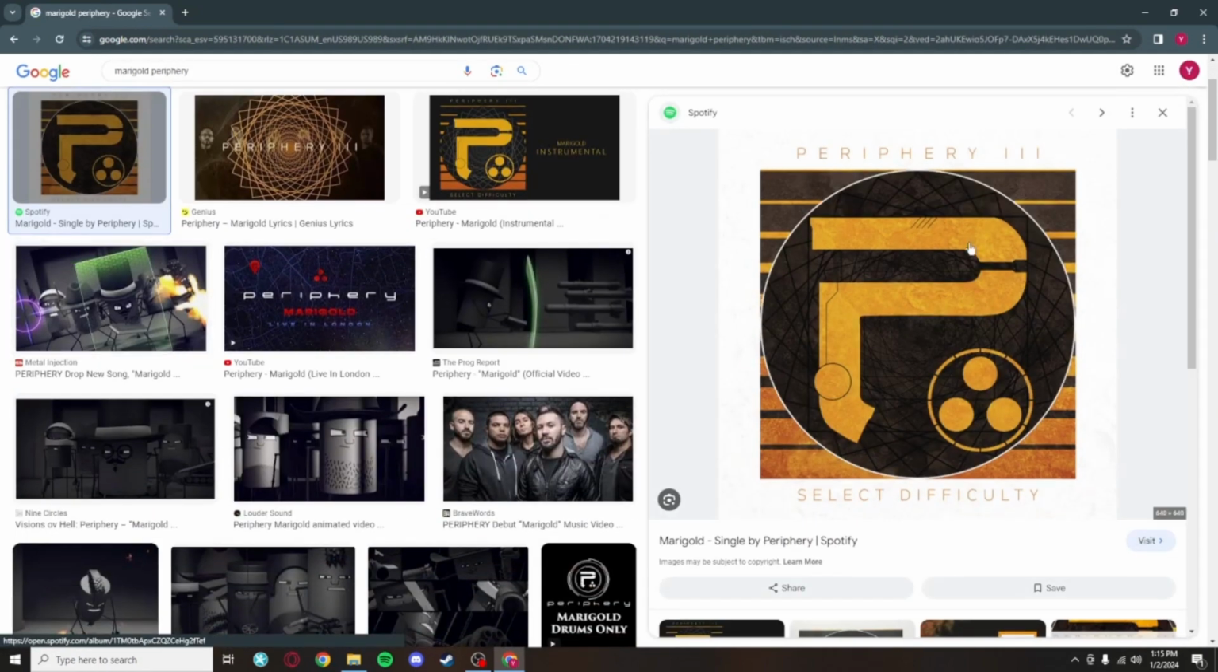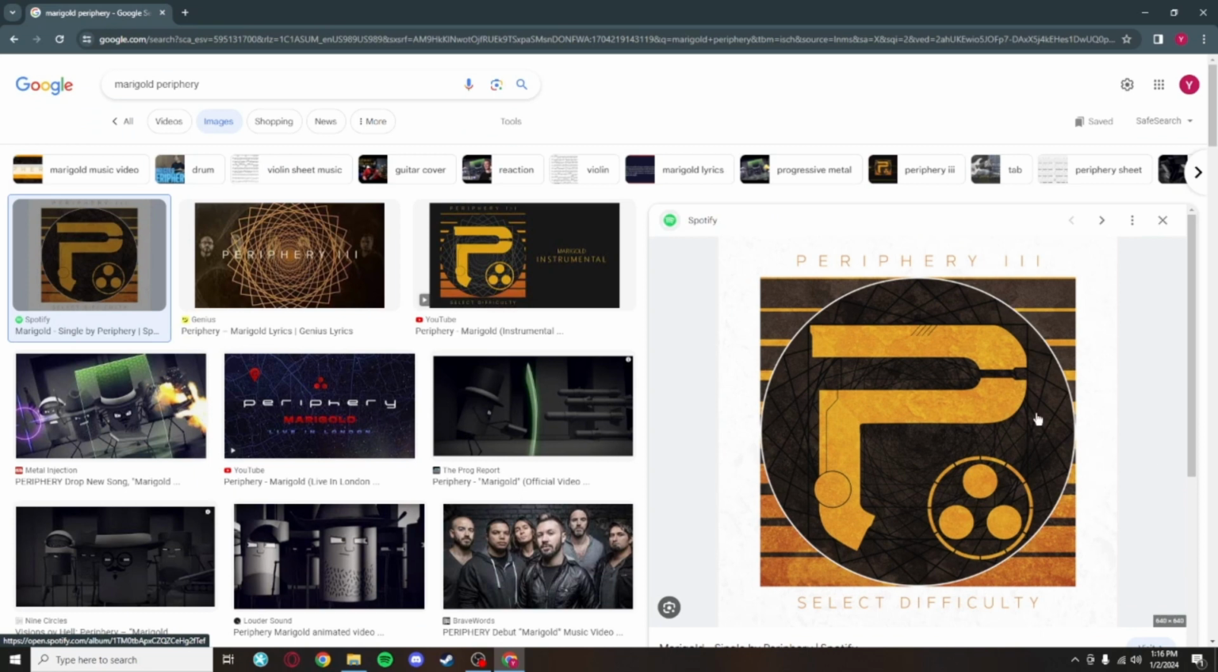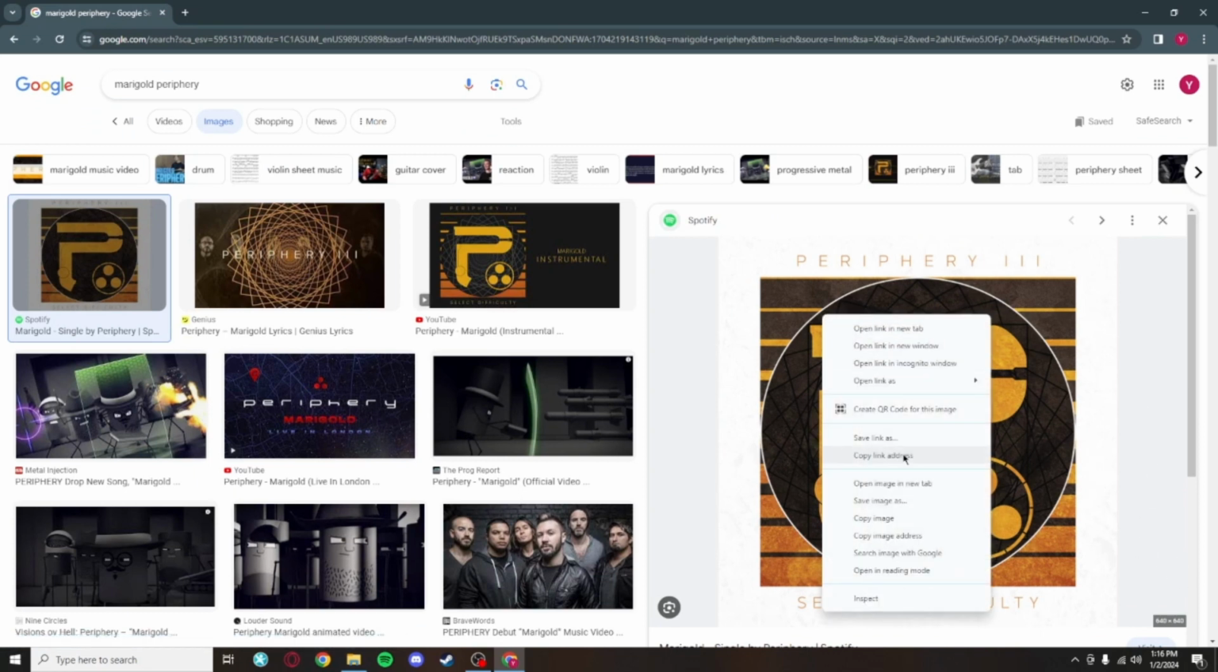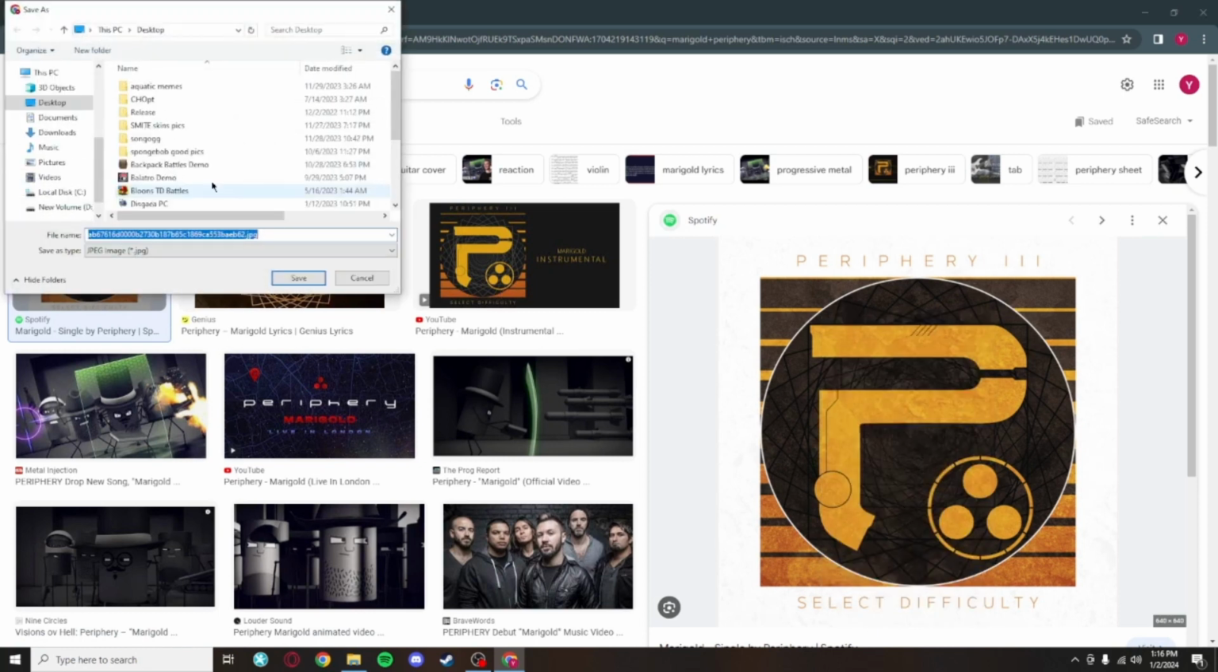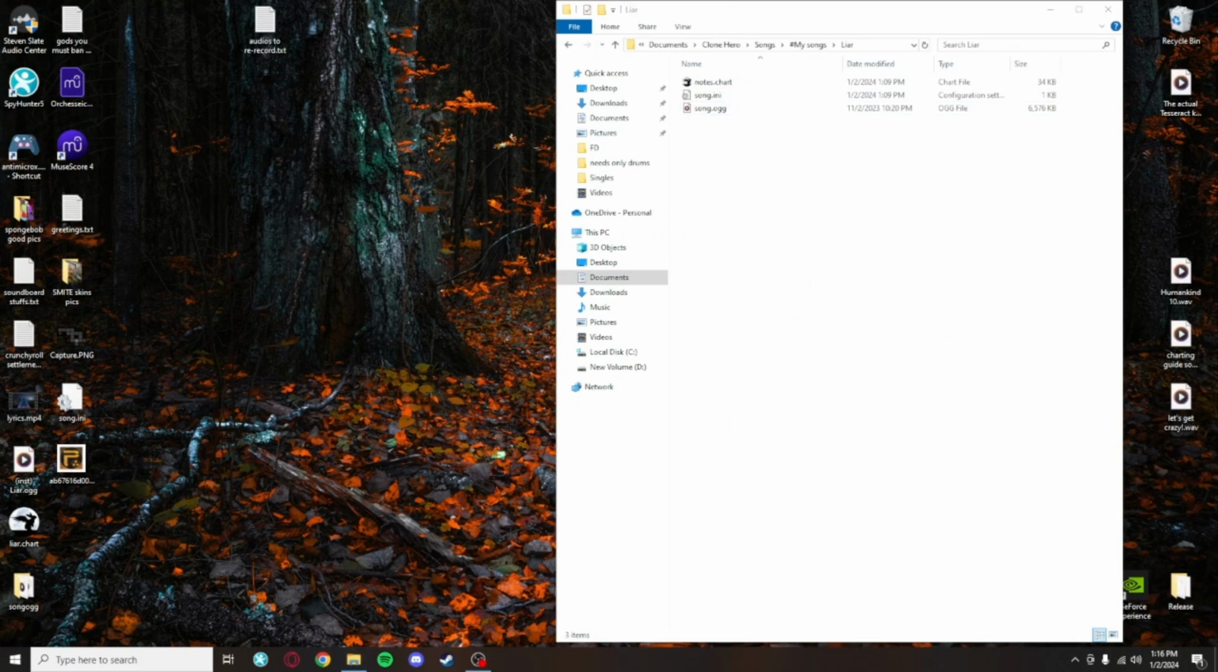What you're looking for is a square image. This is 640 by 640, so that's a square. And you also want it to be above like 500 by 500 so that the quality is good. So I'm just going to go to save image as, to desktop, and I'll be able to find it. Now I have this right here.